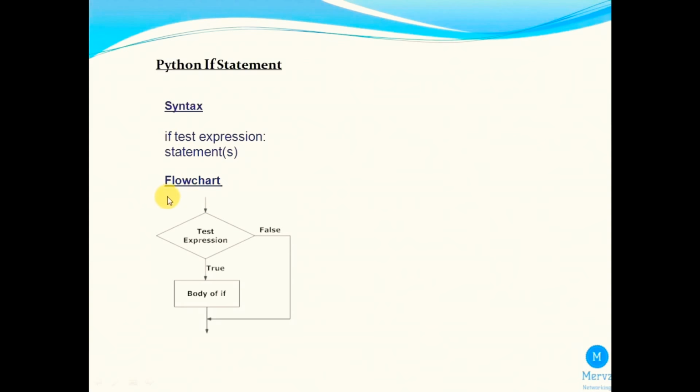Let's see the flowchart. If the test expression is true, the body of the if statement will execute. Then the end of the program. If it is false, the program will end directly. With a few examples, you will get a clear idea about the Python if statement.